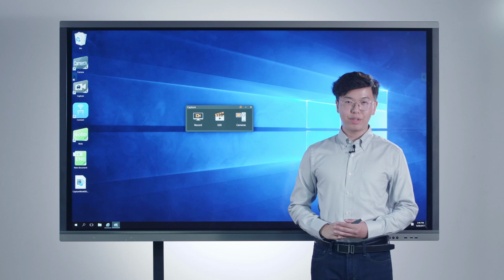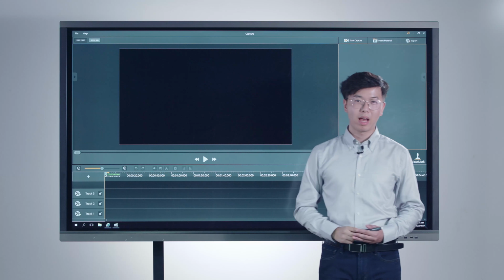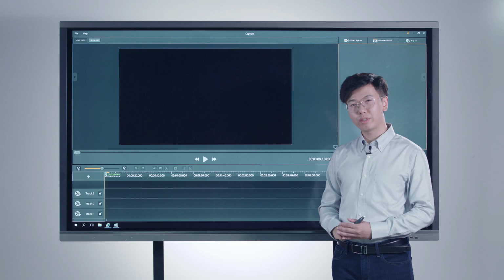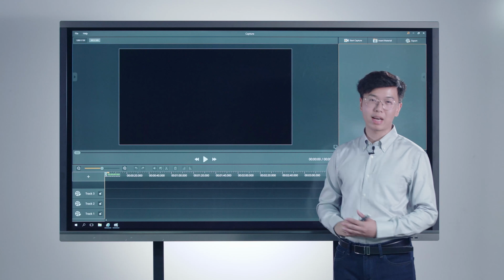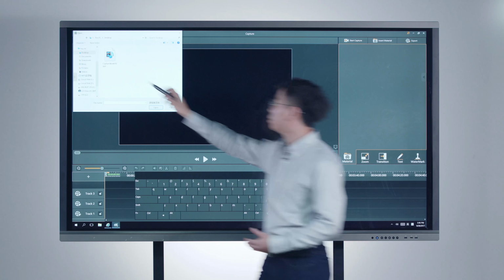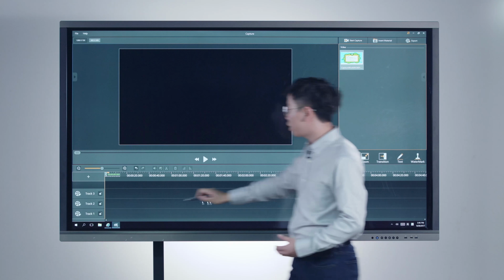After the class, teachers can edit their recorded video in the video editing mode. Look familiar, right? Capture provides a simple video editing solution just as easy as iMovie. Here, you can insert your recorded video and drag it to the track.